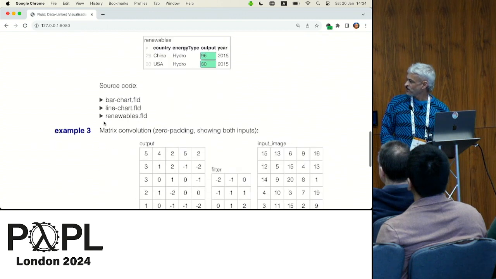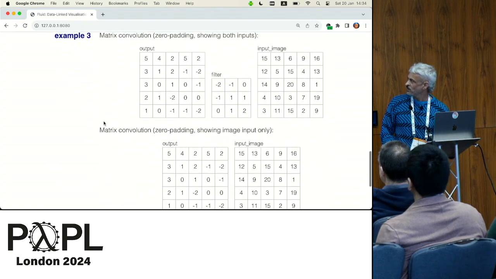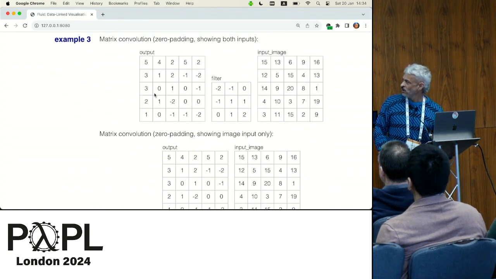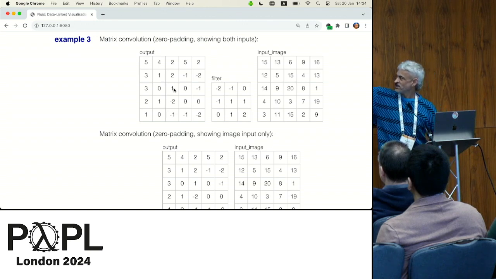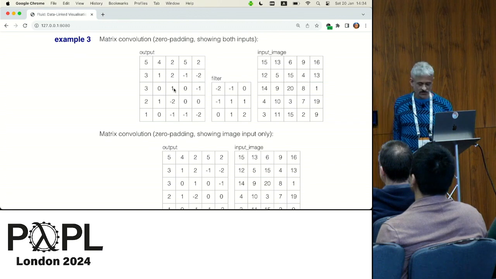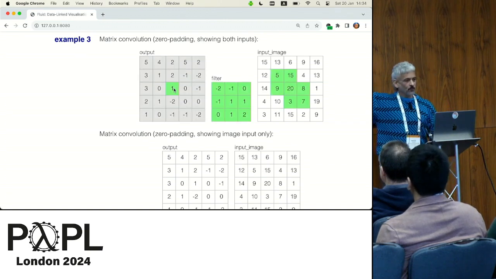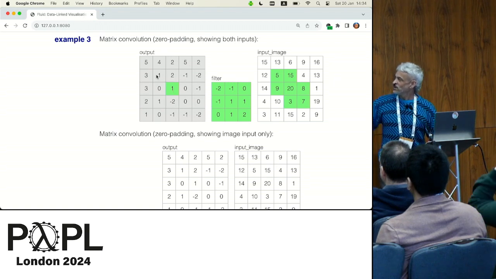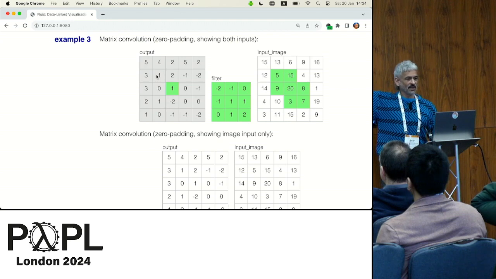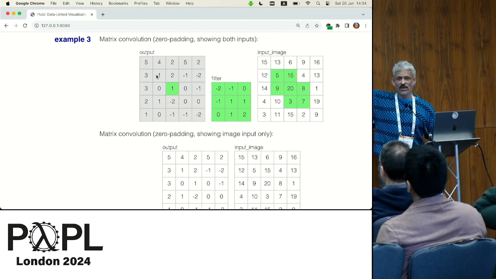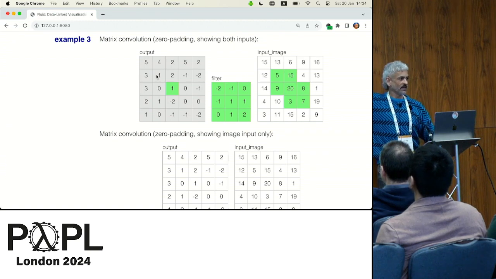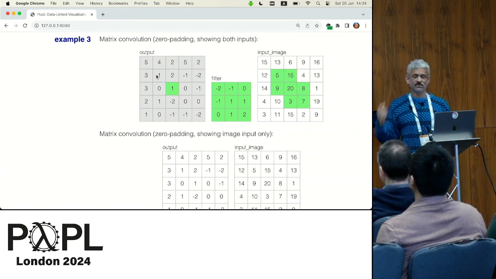So this is a matrix convolution example that I would have shown some of you before. So this is the output of the convolution. The two inputs are shown on the left, the input image and the filter. If I select an element of the output, then we can see the inputs that are being demanded in order to compute this output. But we also have this gray selection, which is showing us the related outputs. And these outputs are related because they are cognate with this selected element. So they are demanding overlapping data, essentially.